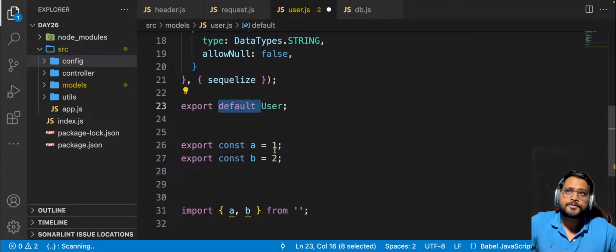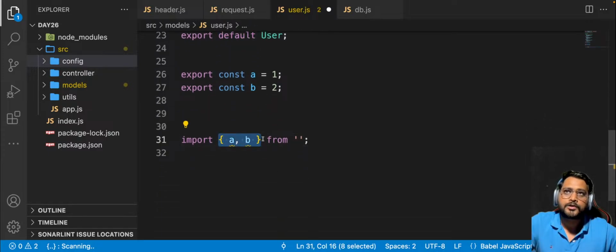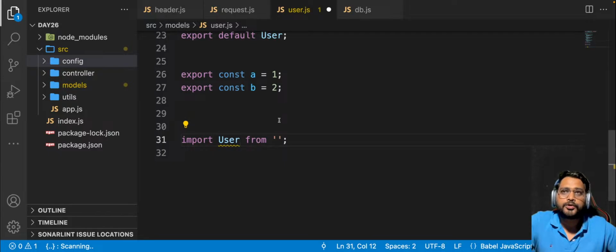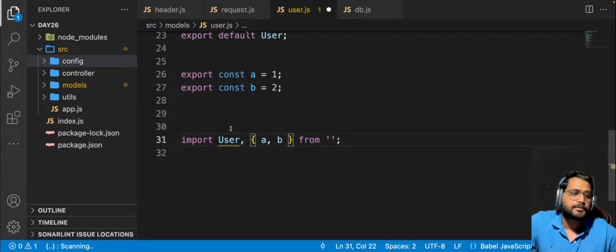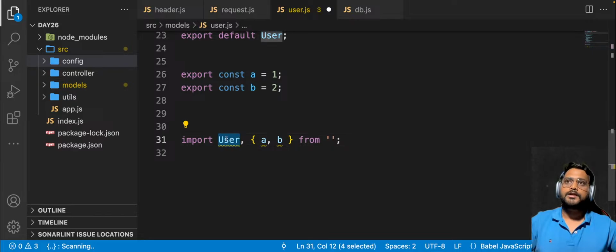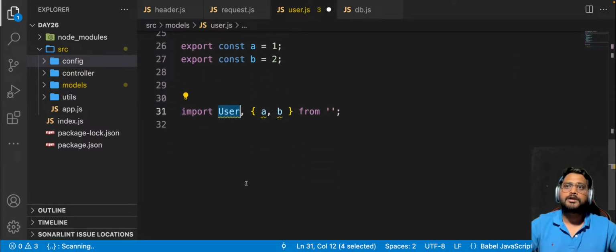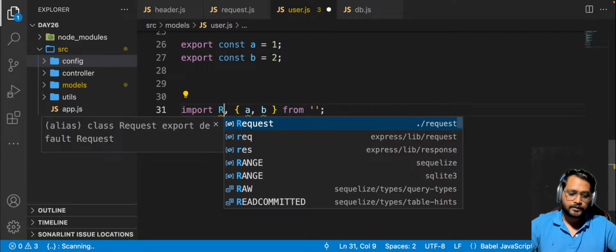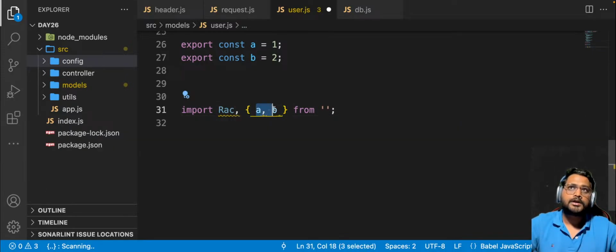So if there is a default export, you don't require this object iteration. Over here, you would require user, right? Or if you want to use both of the approaches, then you use something like this. This is the default one. This is the individual exports, right? This default name can be different. If you are using user over here, then it could be anything. But the individual export names cannot be different.